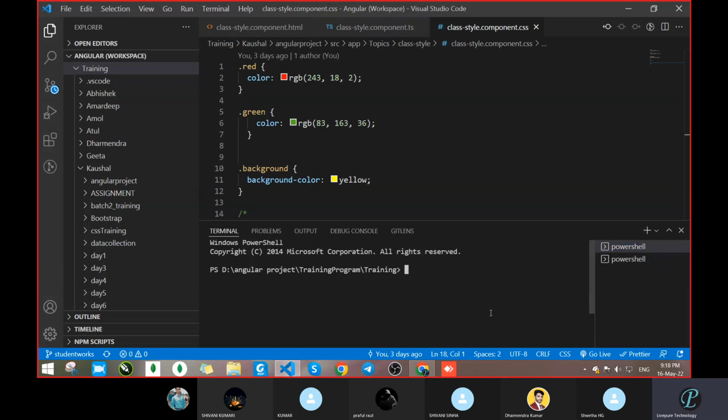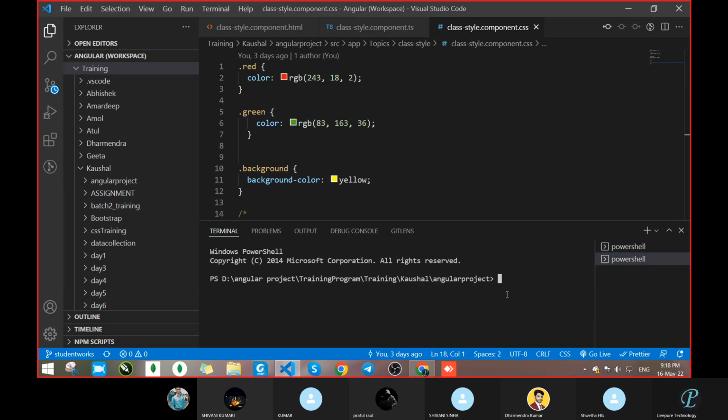But see, when we create a component or module, anything, we are not going to the training folder. Can anyone tell why? Because whatever component we are creating, all of them come inside the app. Okay, that's fine, but why not go there?